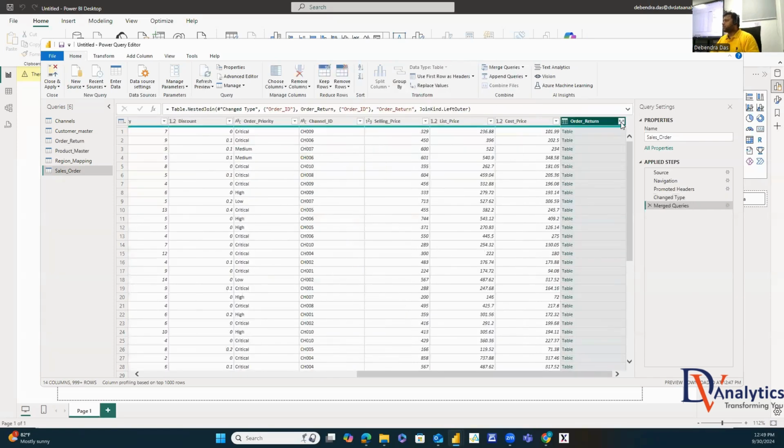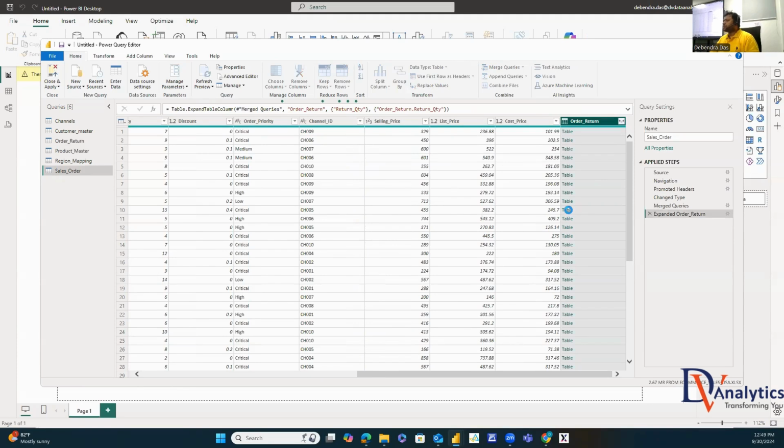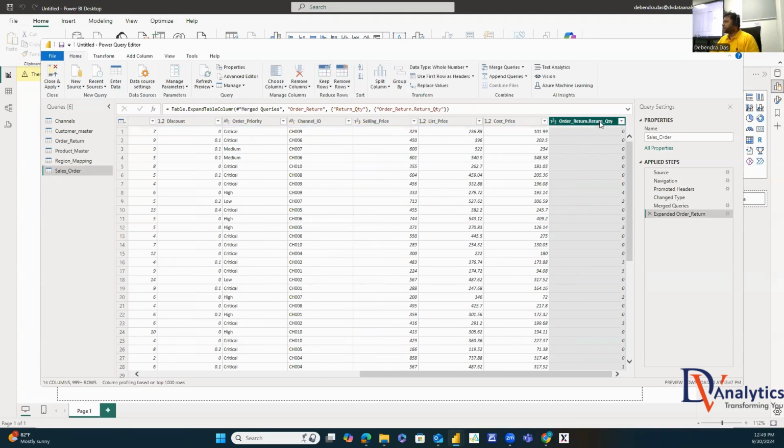Now you can see your columns are coming. And which column do you want to take here? You want to remove all the columns. You want to take only the return quantity. So now your column is coming, the return quantity. I can rename it here to return QTY. Oh sorry, I will write here return underscore QTY. Now I got only one table and I can say load my data.